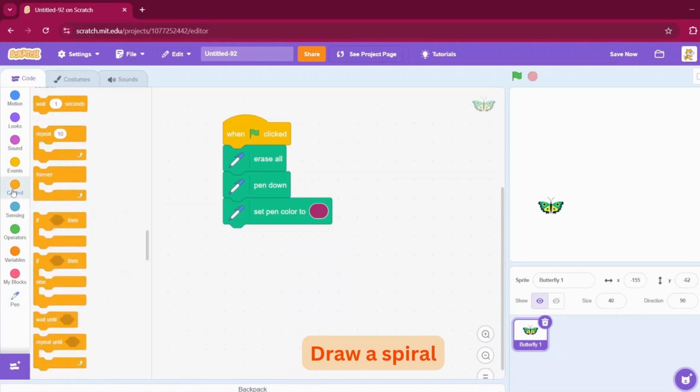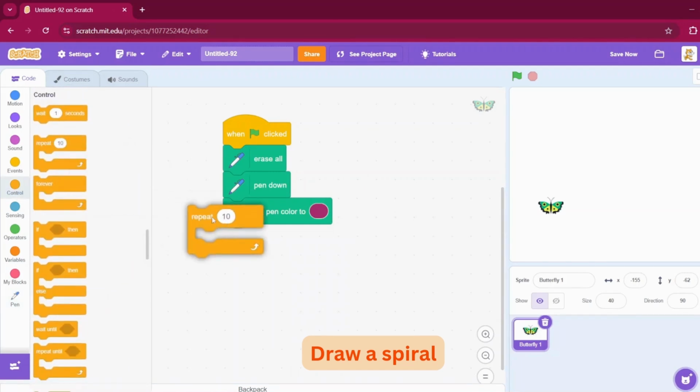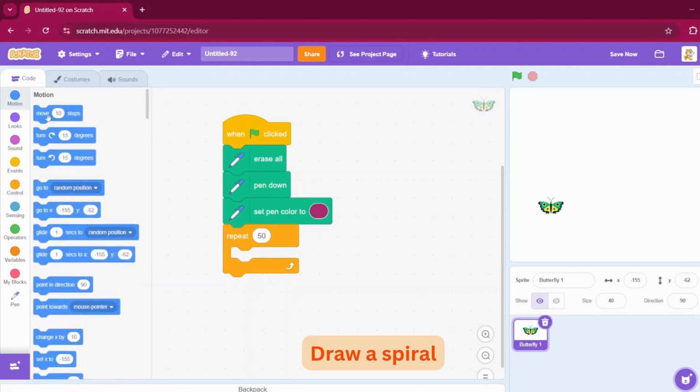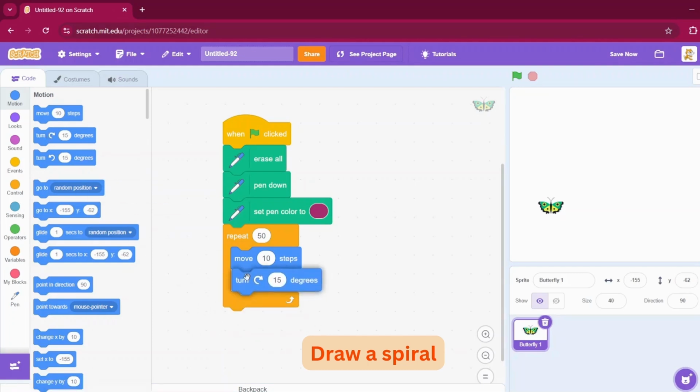Now go to control. We will add a repeat block. Let us make it, let's say, 50. And what do we do next? We will make it move and turn. So let's say move 10 steps, and turn 15 degrees. Now we want the size of the pen to increase by 1.